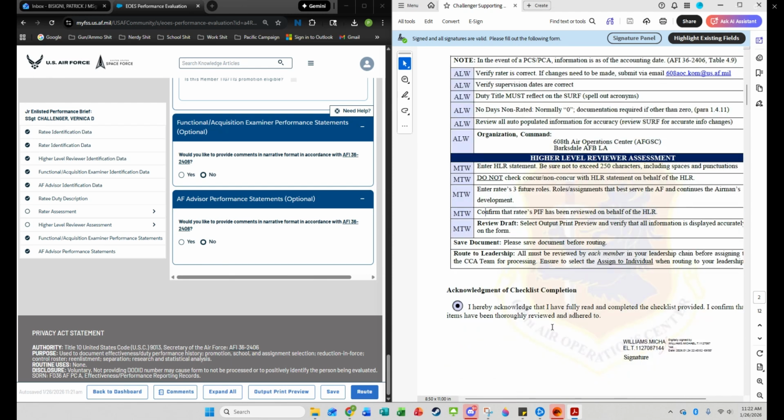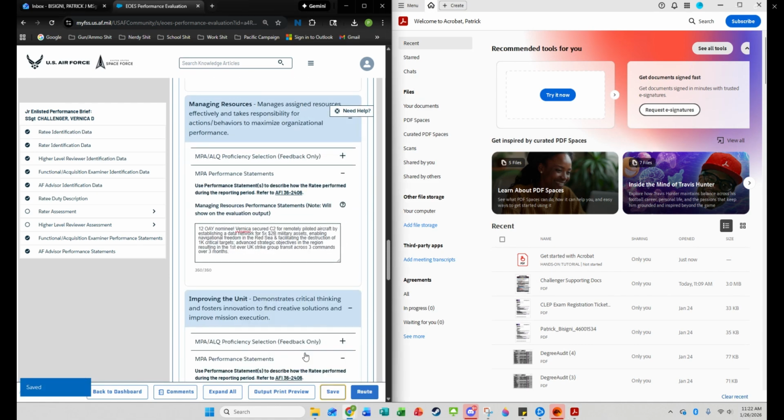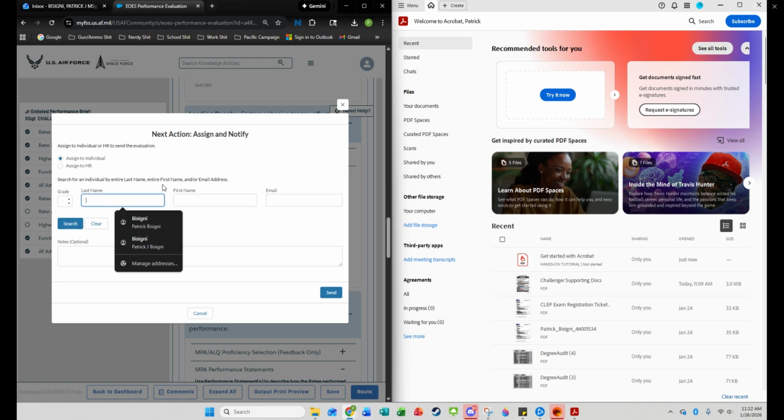Exceeds. Good. And it's signed. Solid. Guys, this is a solid package. Thank you for the work. And remember, when we're done, we're going to ad hoc it to our next individual. So assign to individual, a good colonel.